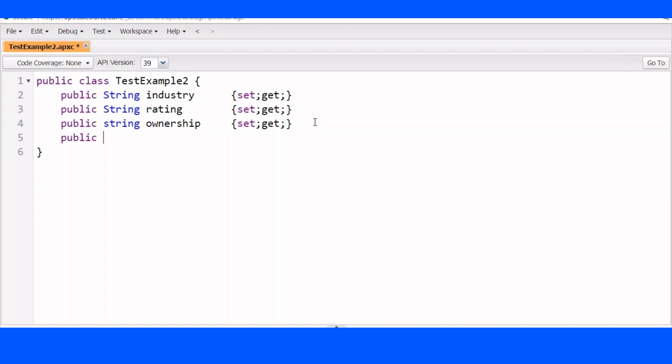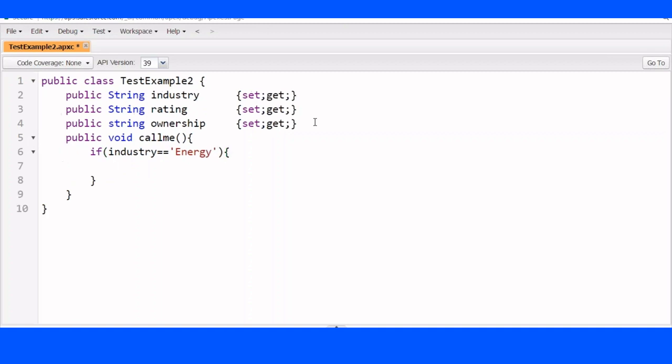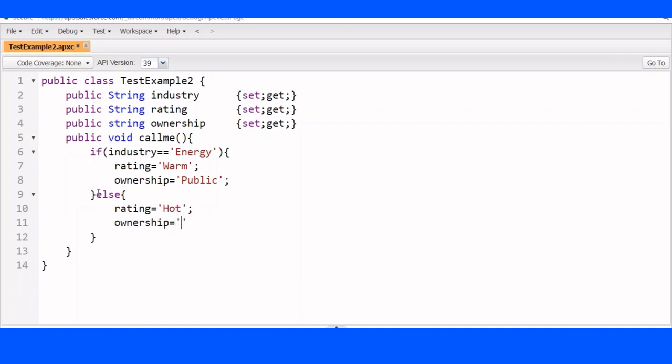Now I am taking public void call me. Whenever you say call me, it is checking if industry equal to energy, rating equal to warm, ownership equal to public, else rating equal to hot, ownership equal to private. This is the class that I have.